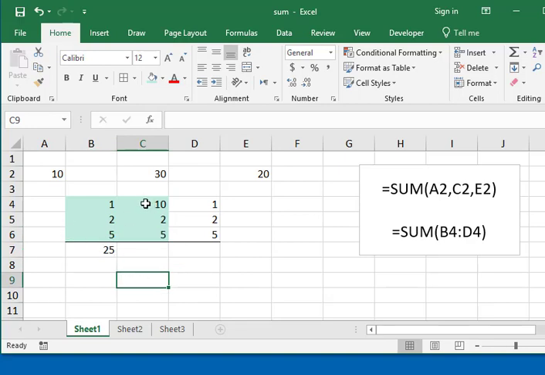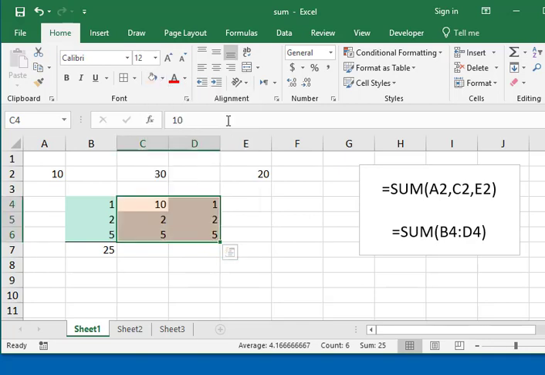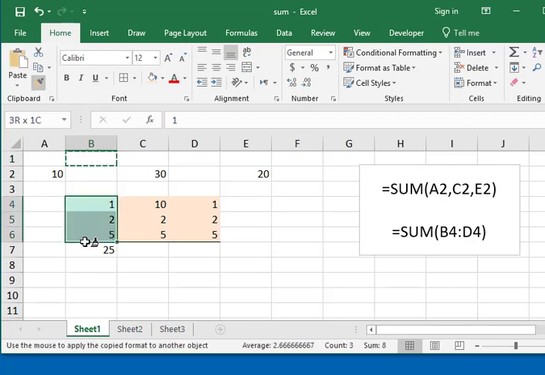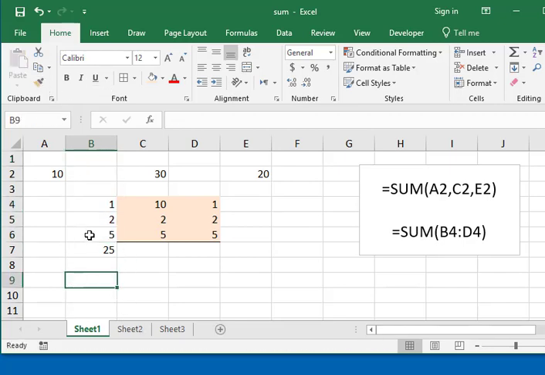Okay, so let's just say I want us to sum these two areas. Go ahead and write a sum formula that will sum these two areas, and let's change the color for that. And use the format painter for these.